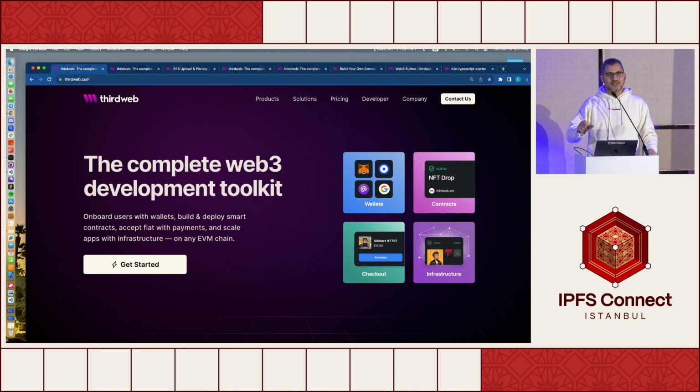And what that entails is we provide a full stack for people. Everything from, oh, you're looking to onboard users. Well, you need wallets. Oh, you need payment rails. You need to do fiat. You can do that. We have smart contracts. And maybe the most important part here is that we also provide infrastructure.